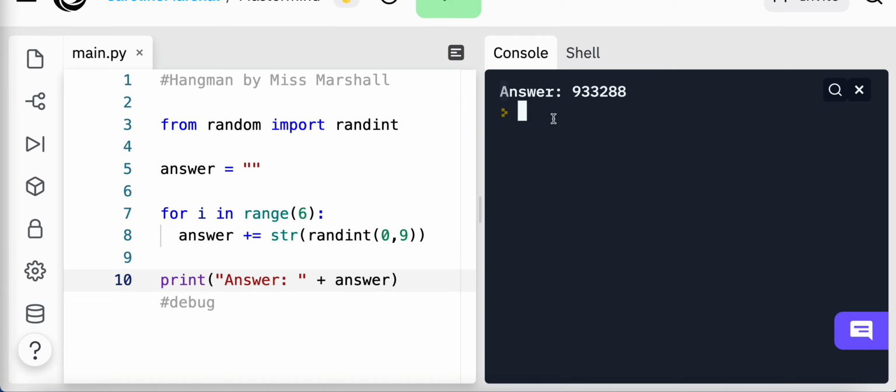So you should have a program now that creates your answer for you, or randomly creates a 6-digit number, however long you've told it. So it could be 4, it could be 3, it could be 2. I mean, if you've made it 1, that's particularly easy to guess. But we'll see. Take a look at it, how it goes. Okay, see you in a bit.